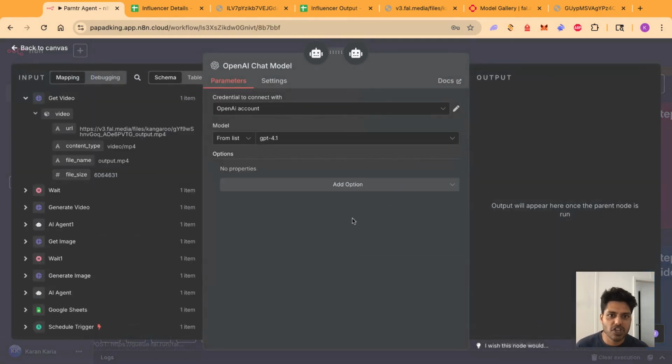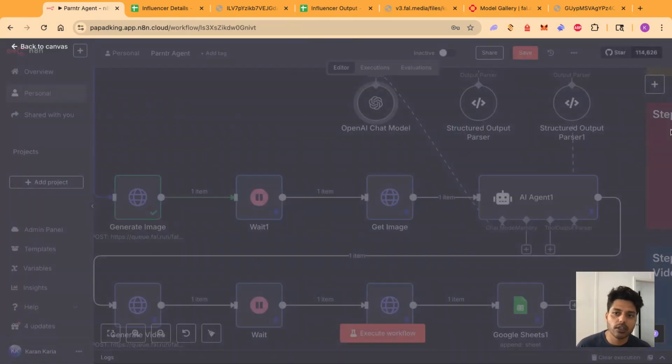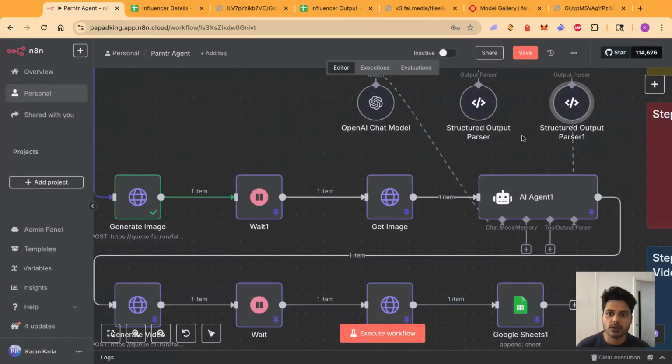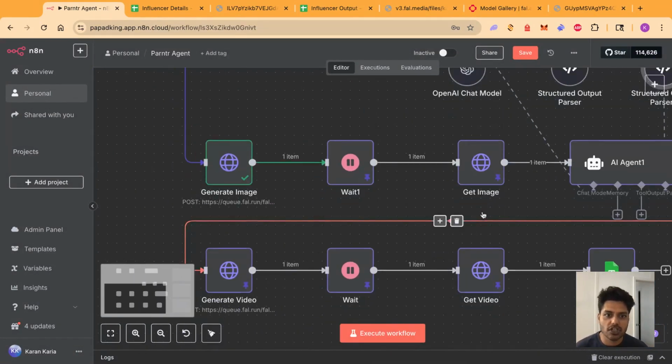And I did the same thing here. I have my OpenAI chat model. I'm using 4.1, and then I have my structured output where I say I just want a prompt, right? Just give me a JSON where it's prompt. It can fill in the blanks, right? So it's going to give me a JSON and a JSON only.